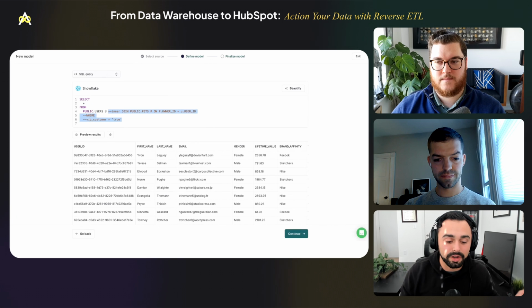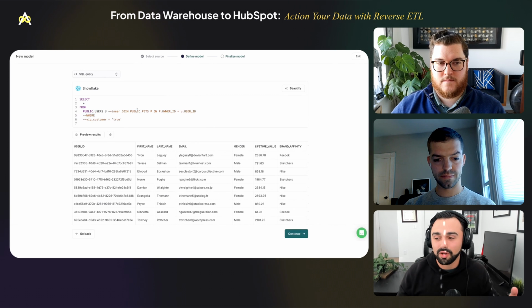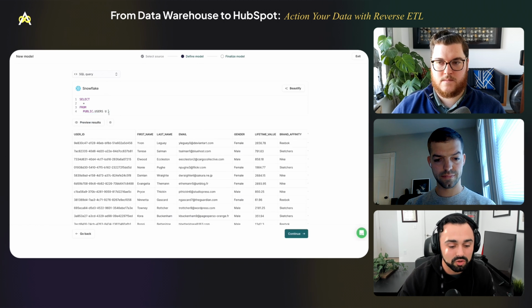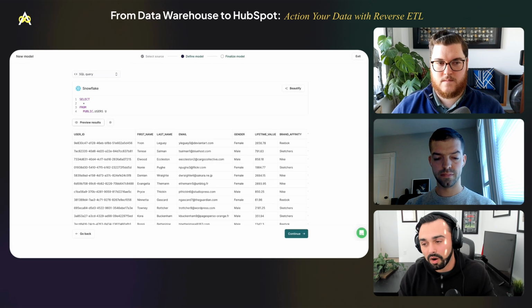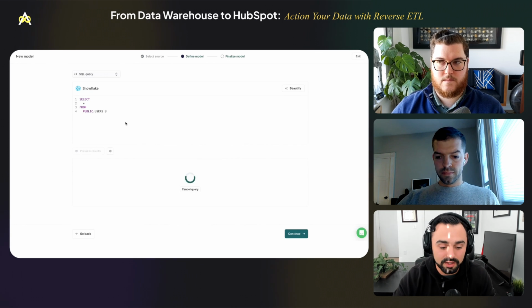So I can join my user table to maybe my pets table. If I want to start to send my pet information down to HubSpot, I can filter with where statements, where VIP customer might be true. It's really totally flexible to you, and it's just SQL, right? So we're looking at Snowflake, we're looking at the tables that you want us to look at, and we're pulling that data in to create this model.